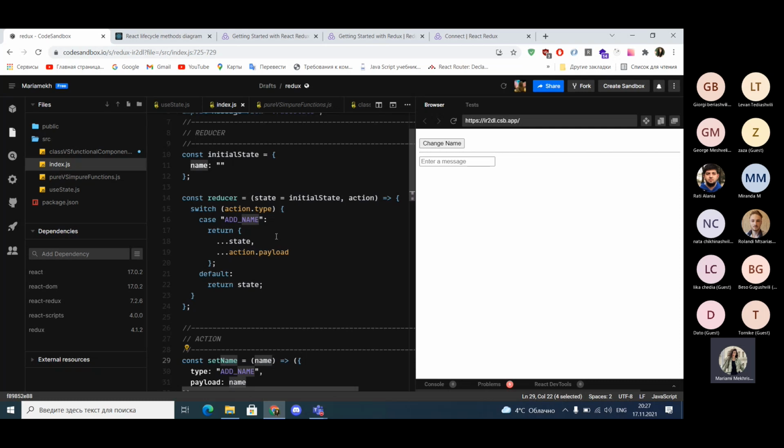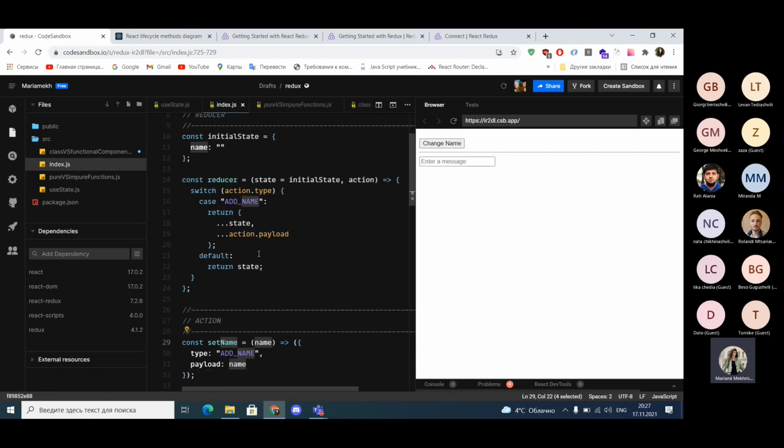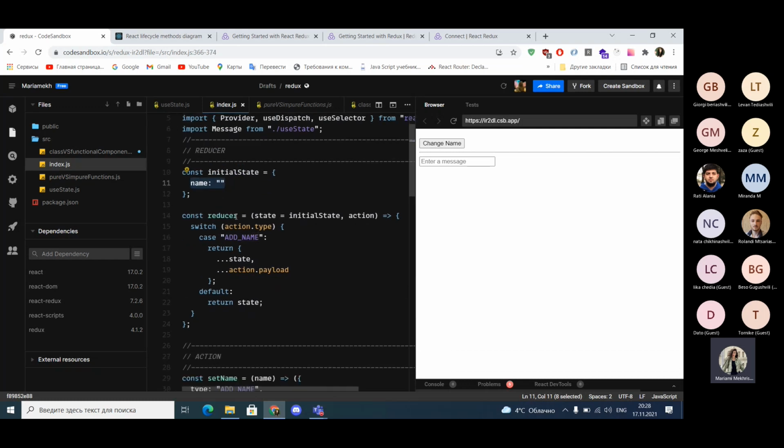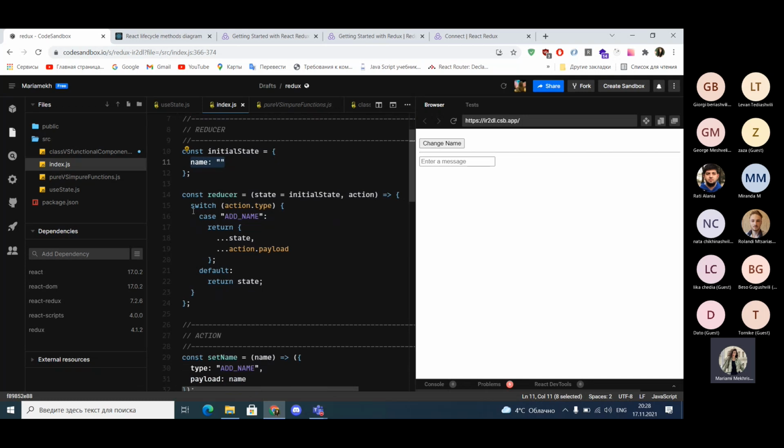Where we need to process the passed data and add it to our state. We can have many data types, such as age and much more. But for now, we just need to use only a name, as shown in our initial state. And in the reducer, we use a switch case statement.